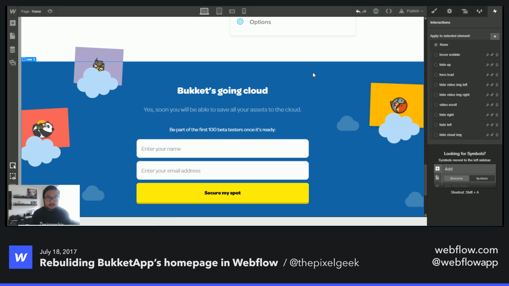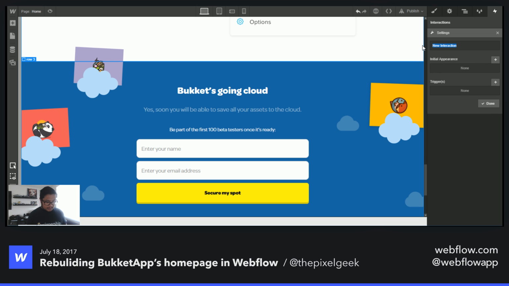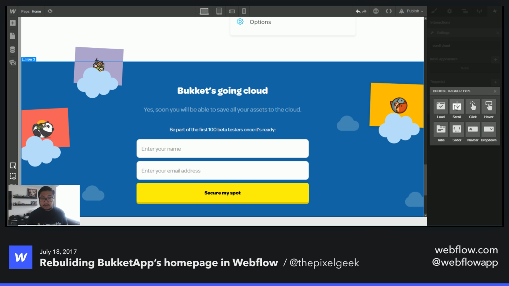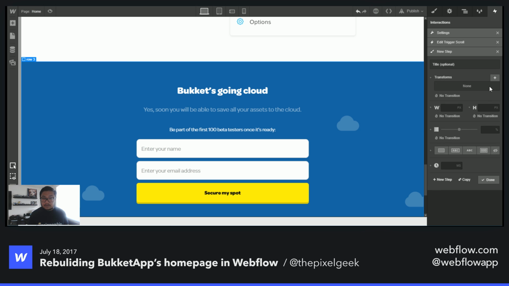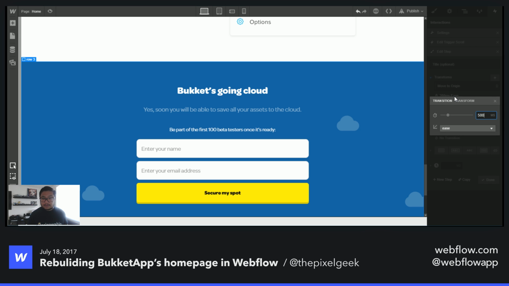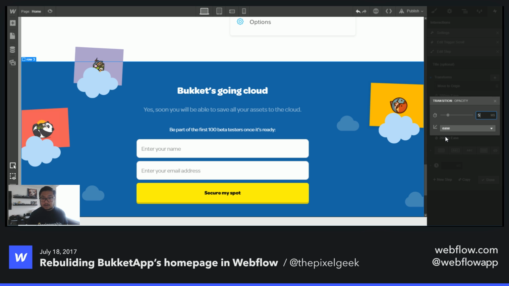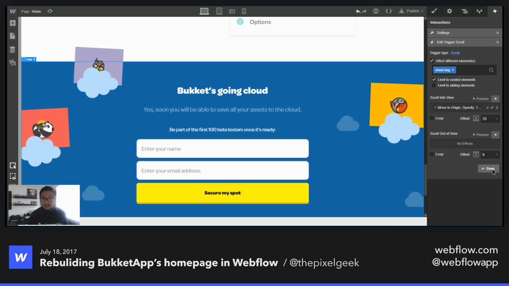Okay, and so this one, when I scroll to this section, these 3 images will show up. So let's call this scroll cloud. Trigger scroll, affect different element. So cloud image. When I scroll into view by 35%, all of them should move to 0 by 500 millisecond ease. Opacity should be 100. And there we go.